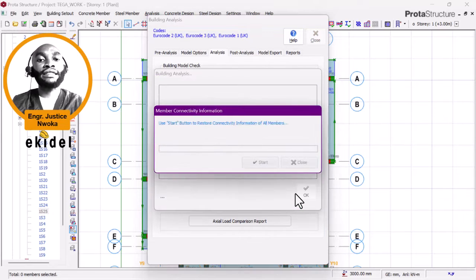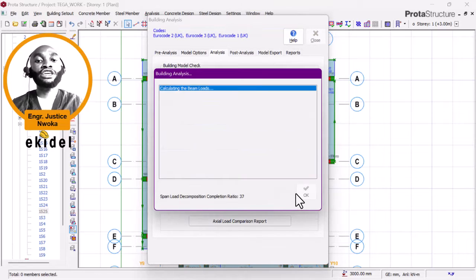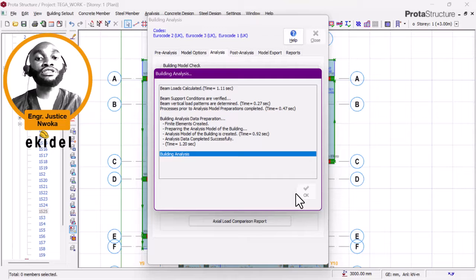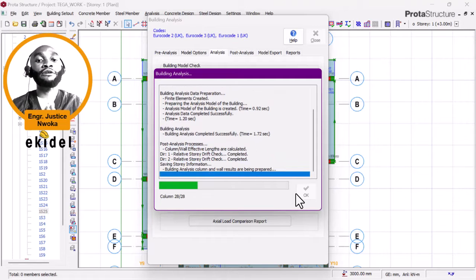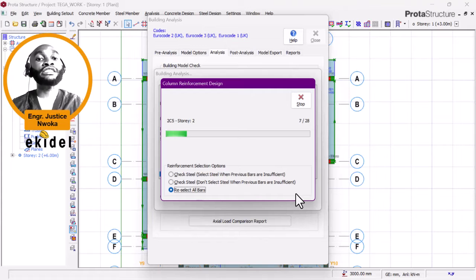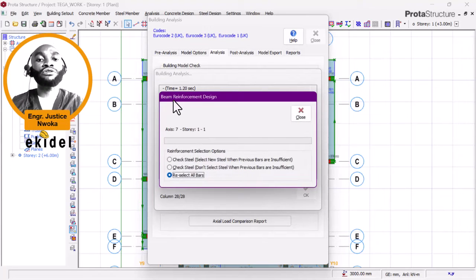By clicking on this start, what it means is that it has now begun the building check again. It's trying to check the building connectivity, and right now it's trying to do the building analysis. Okay, now it is in the building design stage, so it takes less than 2 minutes to perform all this for you. Let's just hold on for that to complete. You can now see that it's entering into the building design.